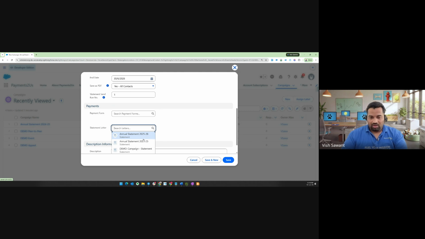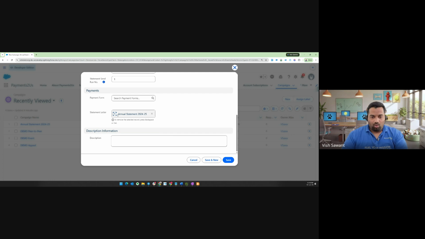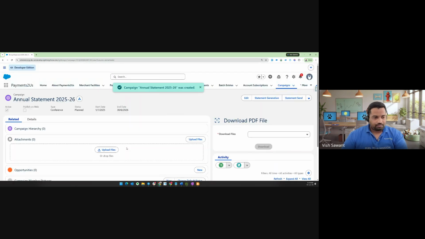Now, in this instance, I'll select the old letter because I already have header and footer added there and a couple of changes made in that. So I'll actually select that for this instance, but you can actually select the letter that you actually created just now. Once you select that, you can click on save, and that should actually create a new campaign for you.